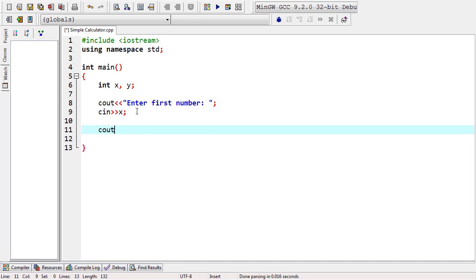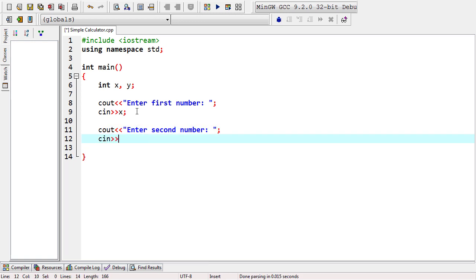And then we prompt the user to enter the second value. "Enter second number", and then I use cin again, and this time I store its value in the y variable. That's it. Now I have got both of the values from the user.